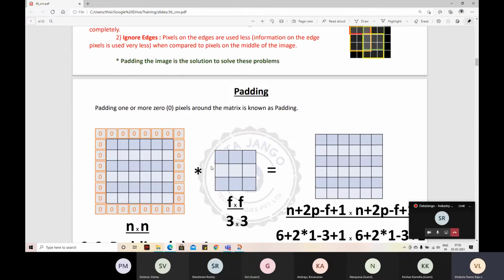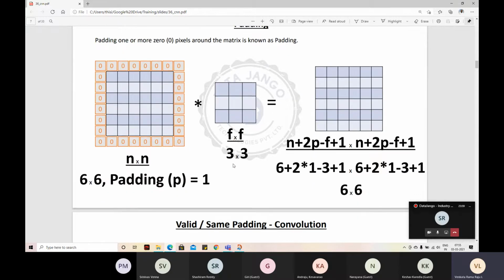In a huge neural network, with n number of layers, if you don't want to damage the picture, you add padding. That is one reason. Second reason, if the edge has important things, then also you add padding. That's the reason.